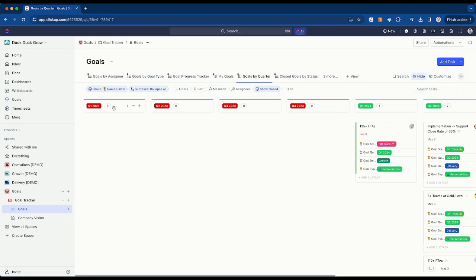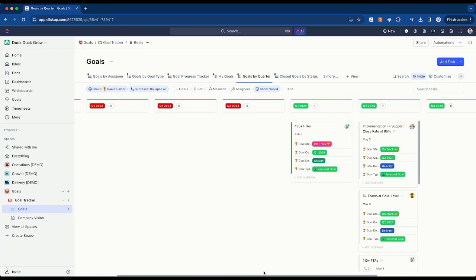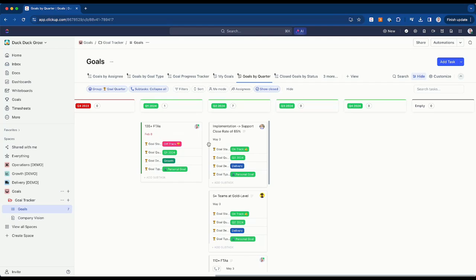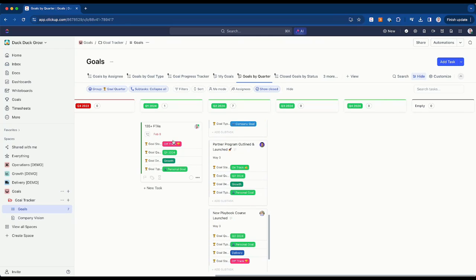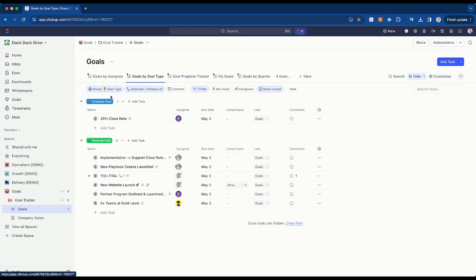As you can see here, our goals for Q1 2023, Q2, Q3, Q4, all the way into 2024. We'll be able to see all those goals in one place. I can pull in all those custom fields and see it like this. In addition, I can also do it by goal type if I wanted to have a smaller view like this, where I'm just seeing the company goals versus personal goals here.